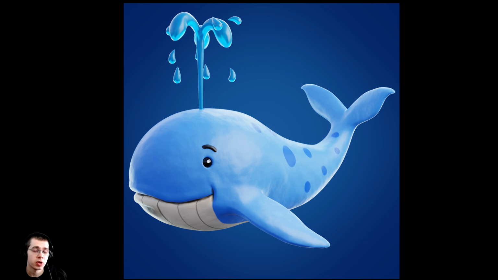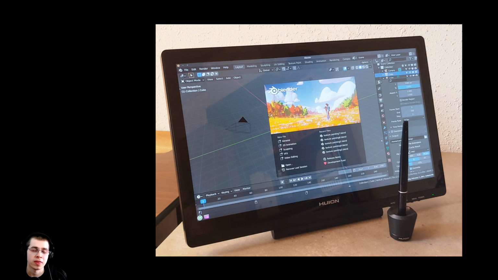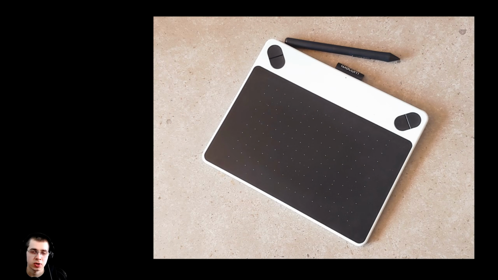Now, I am also going to be using a drawing tablet for the sculpting and the texture painting. So I would recommend using a drawing tablet if you're able to, but I know not everyone has a drawing tablet, so if you don't have a drawing tablet or you're not able to get one, that is okay. You can use a mouse, but I do think it's a lot easier and more enjoyable to use a drawing tablet when doing sculpting and texture painting.